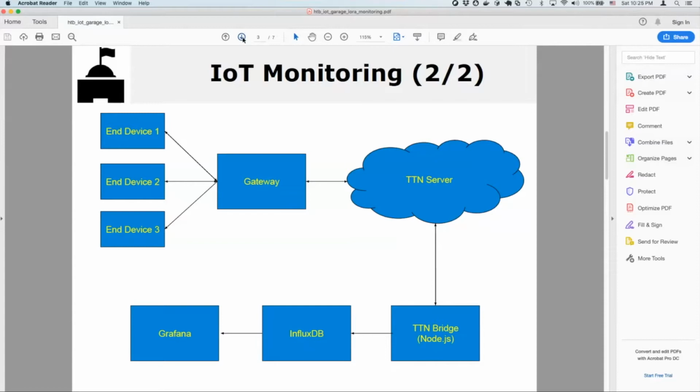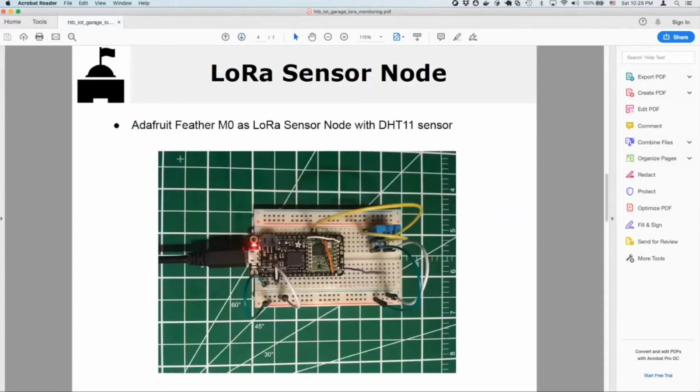On the following slide, you can see our LoRa node, which we are using in this demo. We are using a microcontroller from Adafruit. It's actually the Adafruit M0 LoRa. You can see here that we have a DHT sensor connected. In this case, it's a DHT11. This LoRa node is sending data from the sensor in a time interval of 15 seconds.